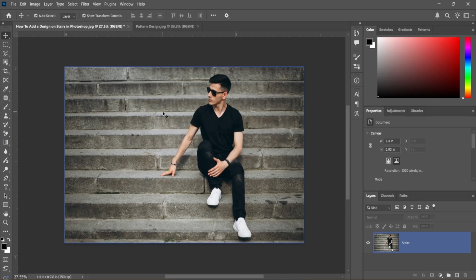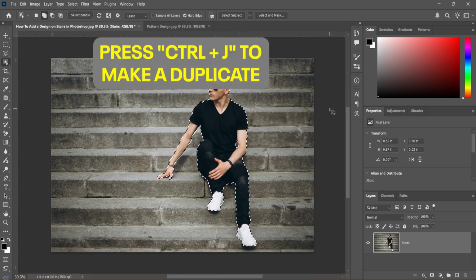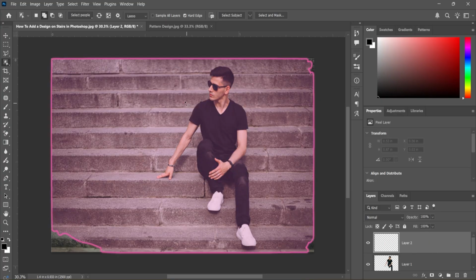Today in this video, I will show you how to add a design on stairs in Photoshop. So let's get started. First, make a selection of the man. After making the selection, press Ctrl J to duplicate the layer. And now create a new layer.